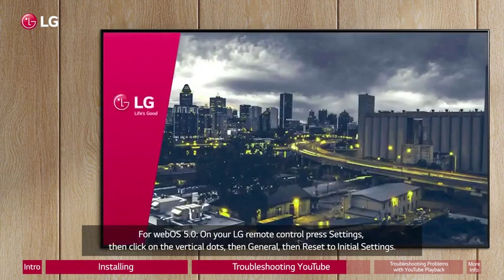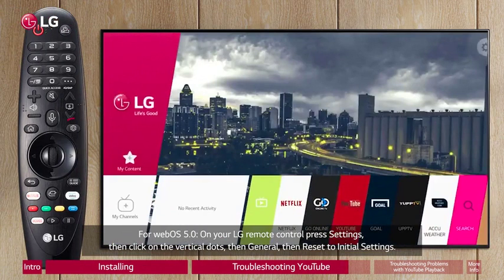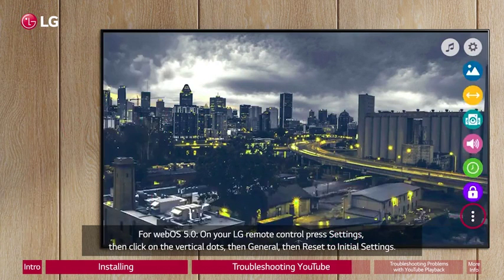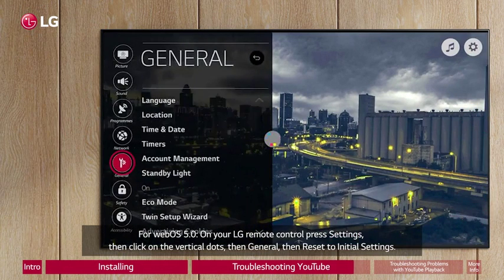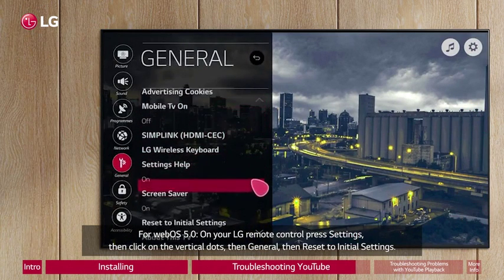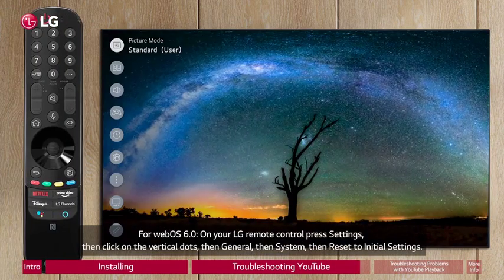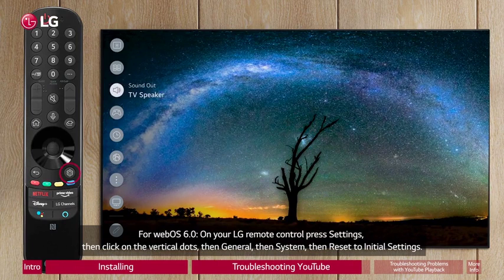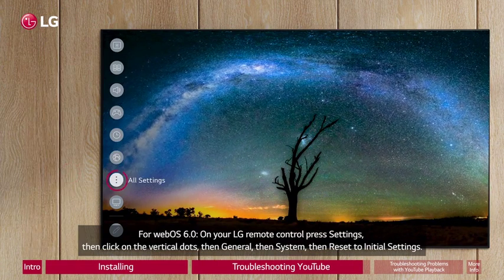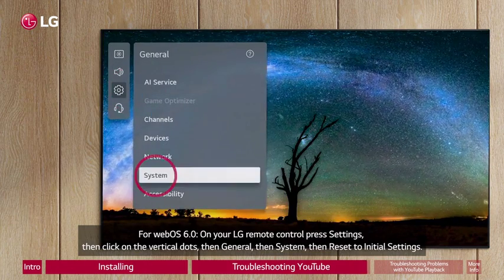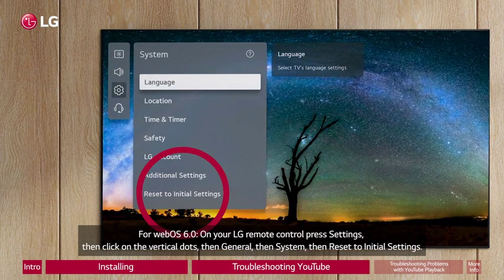For WebOS 5.0, on your LG remote control, press Settings. A button in the middle right. The user proceeds on the TV menu. Then click on the vertical dots, then General, then Reset to Initial Settings. For WebOS 6.0, on your LG remote control, press Settings. A button on the bottom right. The user proceeds on the TV menu. Then click on the vertical dots, then General, then System, then Reset to Initial Settings.